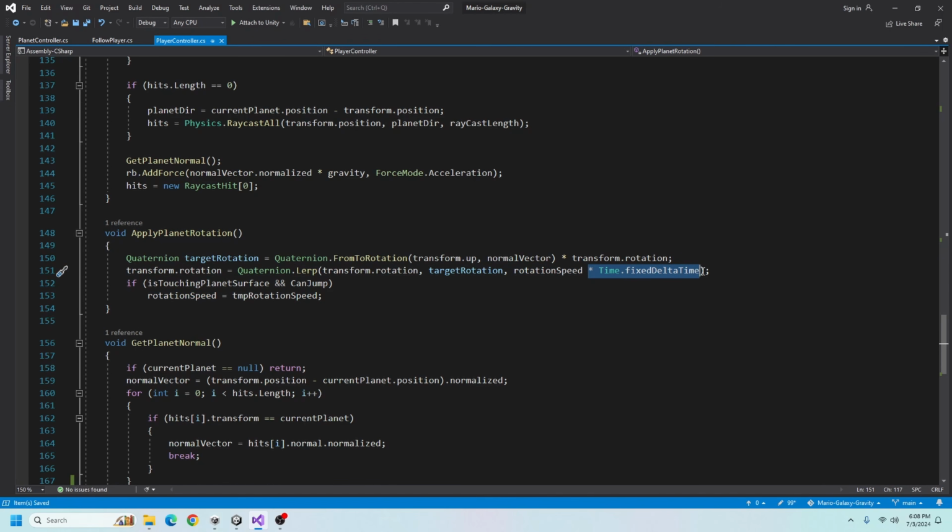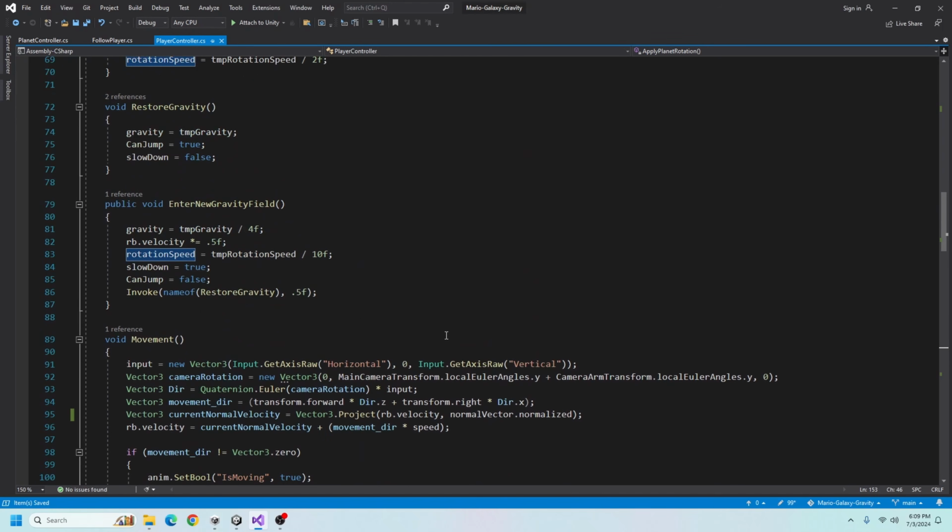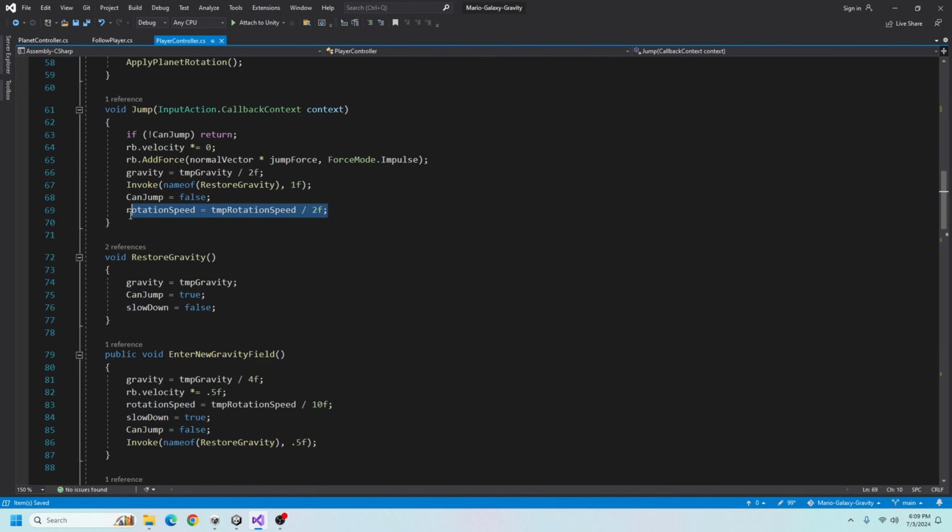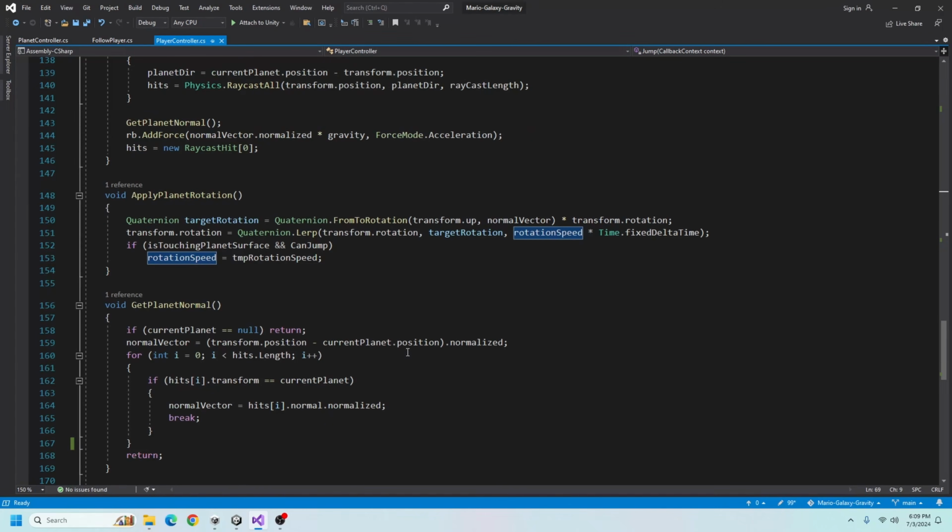multiplying it by Time.fixedDeltaTime. And then I have a statement here: if the player is touching the planet's surface and can jump, then the rotation speed is going to be set back to the original rotation speed value. Because normally when you jump, I think I cut the speed in half is what we said. Let's see. Yeah. So if you jump, you cut the rotation speed in half. But once you land, then it's going to be set back to the original value.